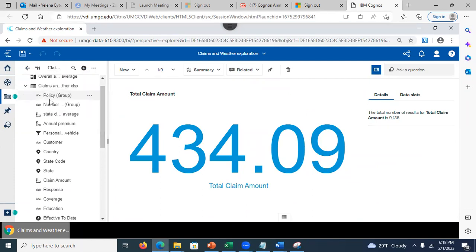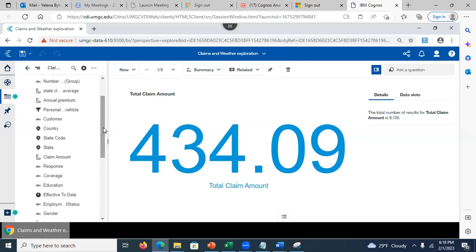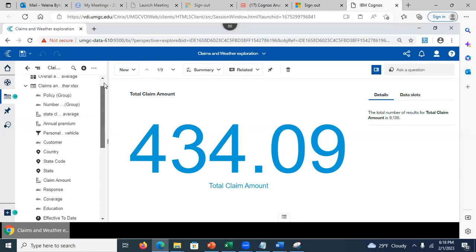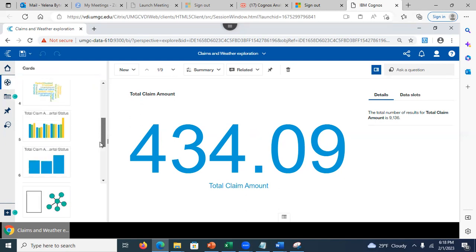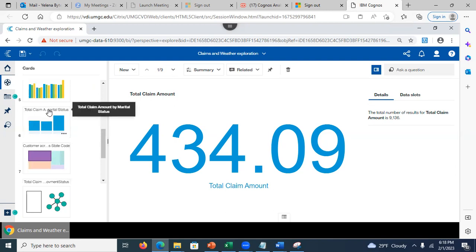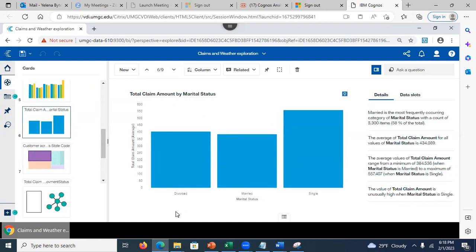And what is this? Do you see this? We just added it, so it's available in here. We just did annual premium. It's available in here, right? So next thing we're gonna do, well, there is more than one way to do it, but let's just look at this one. Total claim amount and marital status, right?